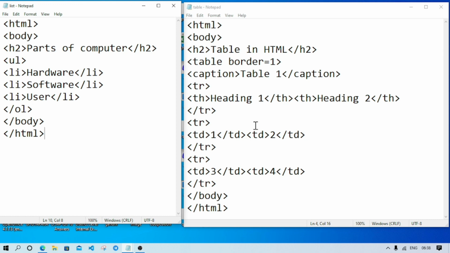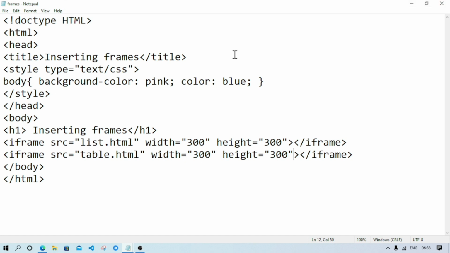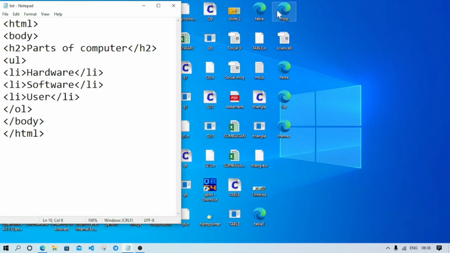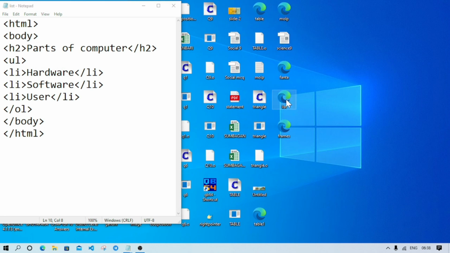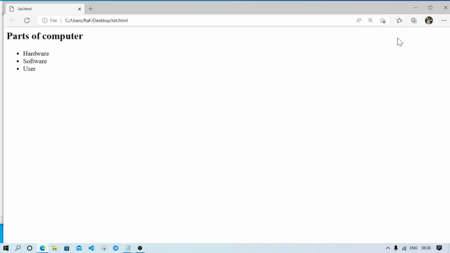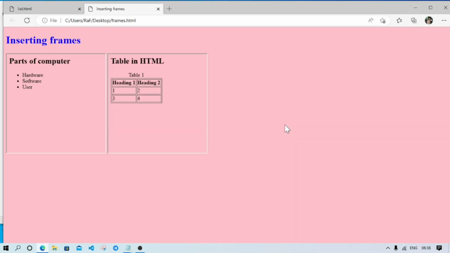And one more page, the main page, which will contain the frame information, and this is the main page, the frame page. So in total you will create three pages, and you will save all three pages. After that you will open the main page, then only you can see all three pages together. If you open the list or table page, suppose I am opening the table page, then I can see only the table, and if I open the list page, then I can see only the list. But if I open the frame page, I can see all three pages. So this way you can do this question.